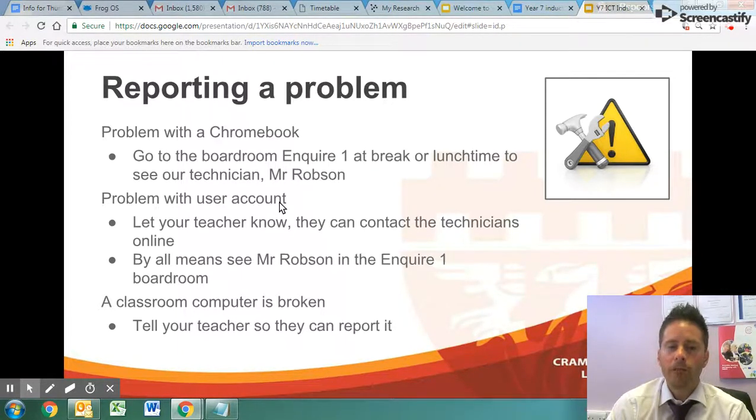If you have a problem with your user account, so let's say that you're trying to log on to a computer or a Chromebook or something like that, and it doesn't let you log on, you can let your teacher know. If it's just a problem with the password, your teacher can actually reset your password. Any teacher in the school can do that. But they can also contact the technicians to let them know that there's a problem with your account. Your other option is to, again, go to the boardroom and Enquire 1 and see Mr. Robson, who should be able to sort that for you quite quickly.